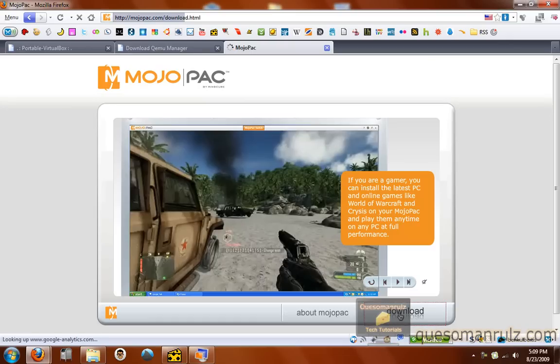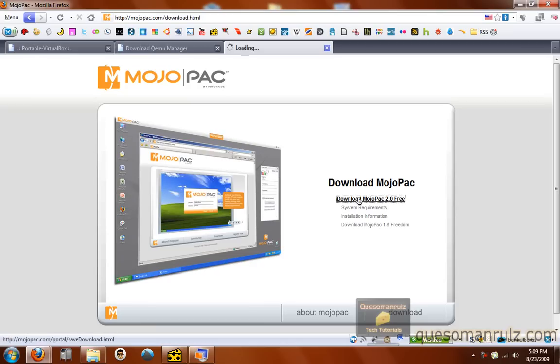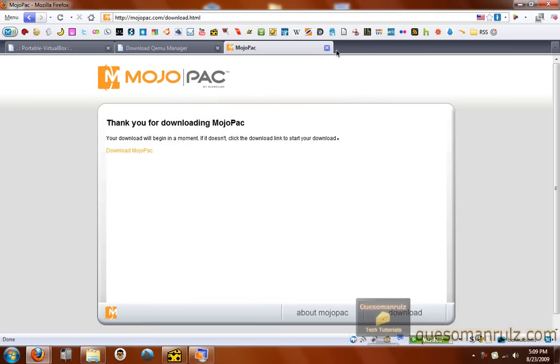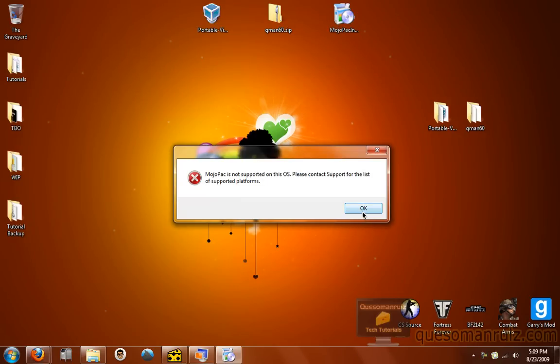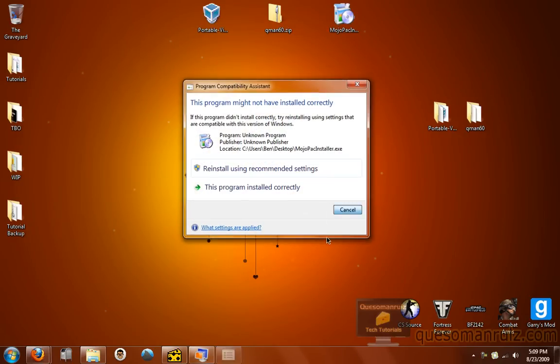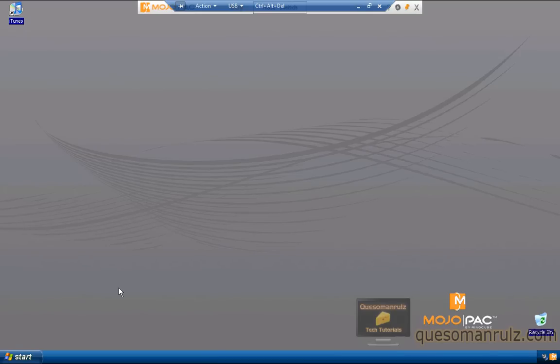All you need to do is go to mojopac.com/download, click download, and you will get the download for the installer. As you can see, it pops up saying it's not supported because it's on Windows 7. But that is definitely the best way to bring your operating system with you on a flash drive.